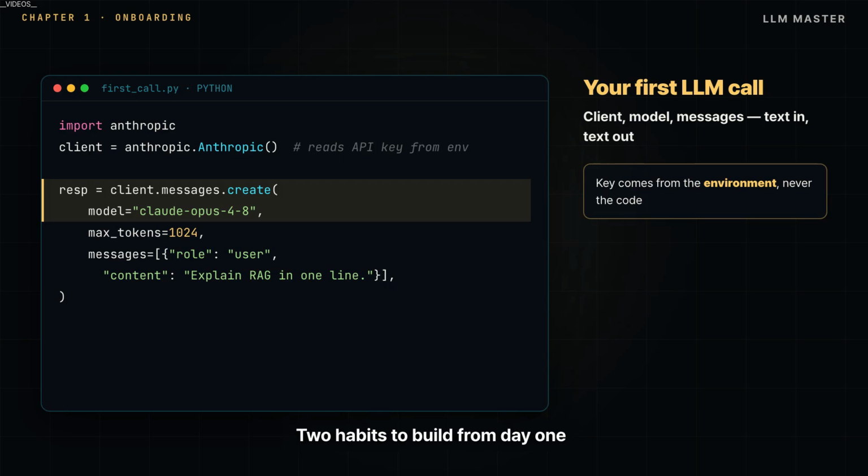2 habits to build from day one. Never hardcode your key. Let the SDK pull it from the environment. And always set max tokens deliberately.